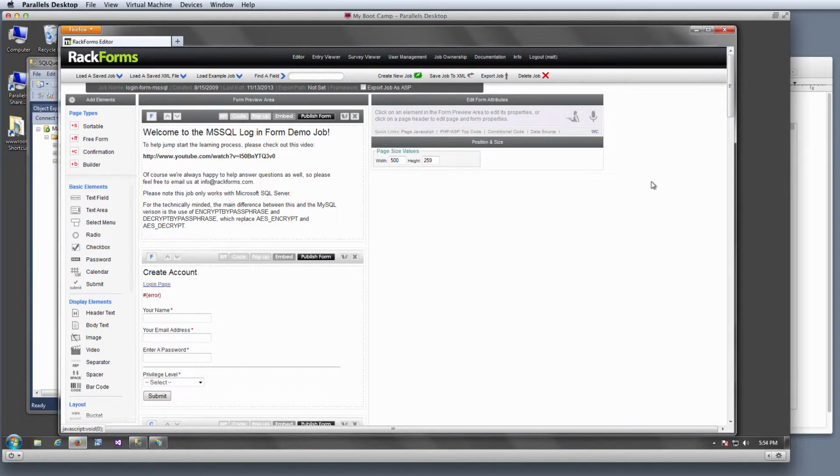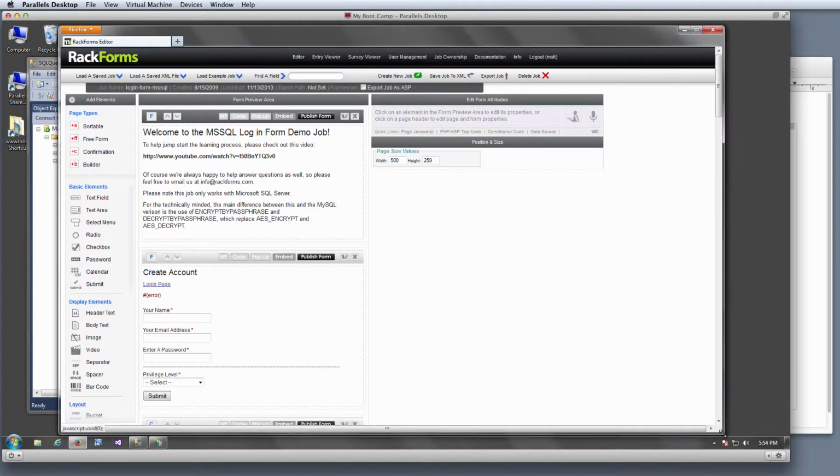In this one we'll be talking about MSSQL and how we use it in more advanced jobs. So the first thing that of course should be pointed out is that most of the time we're going to be using PHP, Apache, and MySQL, though RackForms is plenty happy to live on IIS and using MSSQL. And in fact that's what we're actually looking at right here.